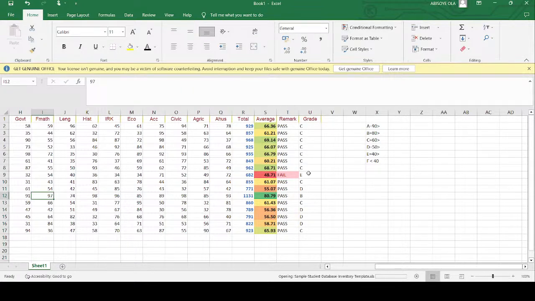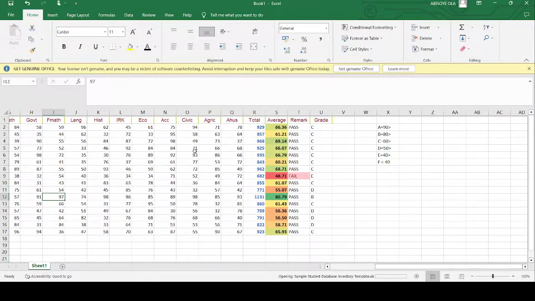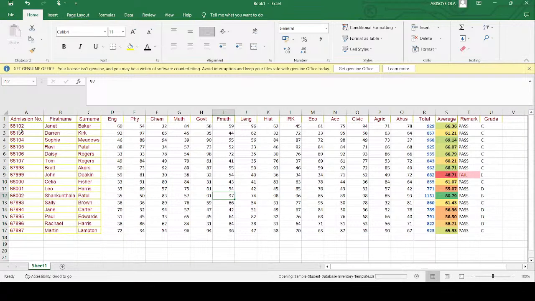Now we have the data accordingly. So the next thing that we want to do is how can we sort. Look at 68102, 68103, 68104, but I want to sort them according to their first name.